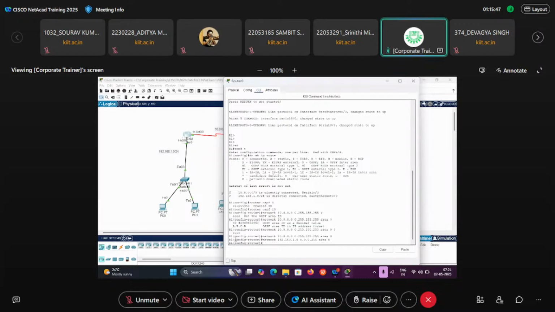I'm typing the network, 10.0.0.0, but it is showing an incomplete command. That is because maybe you are not typing the wildcard mask detail. The wildcard mask is mandatory here. In OSPF you must type the wildcard mask, but in EIGRP you can skip it.